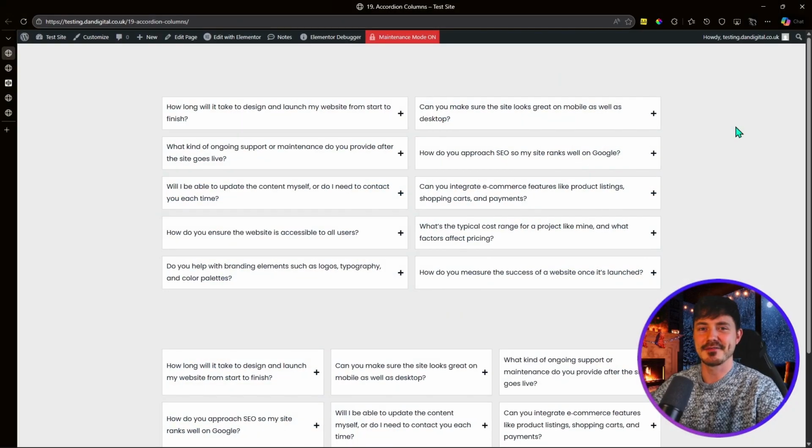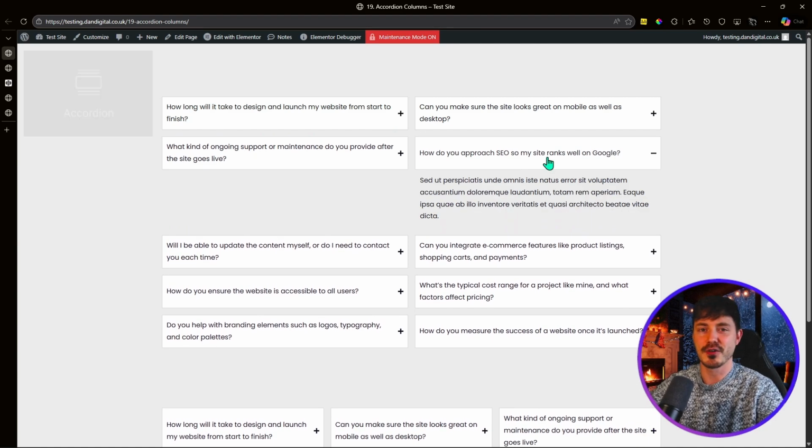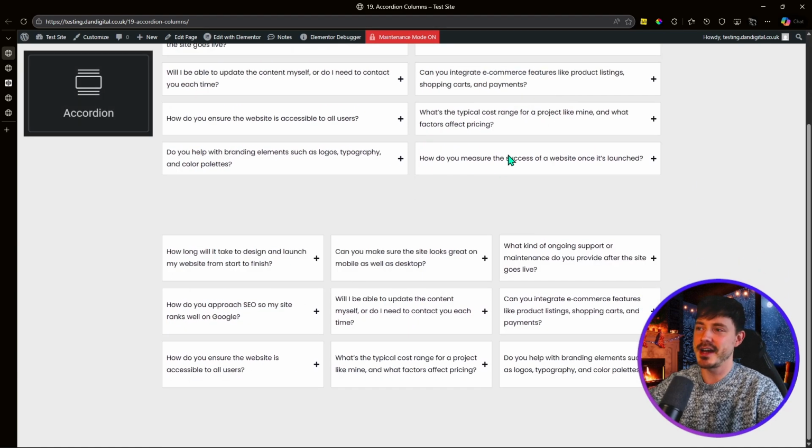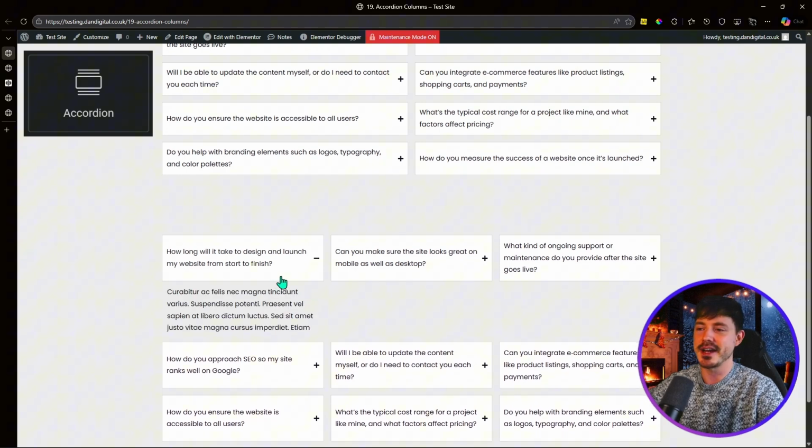I've got a little festive treat for you today, guys. I'm going to show you how we can achieve a multi-column layout using just one accordion. So this is a 2-column layout, and then down here I've got a 3-column layout as well.